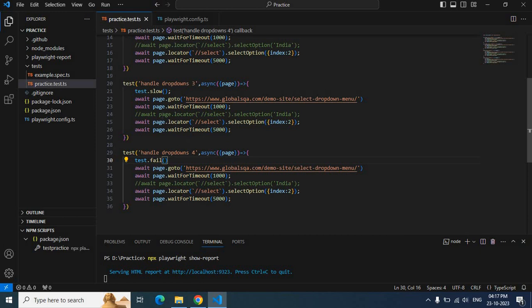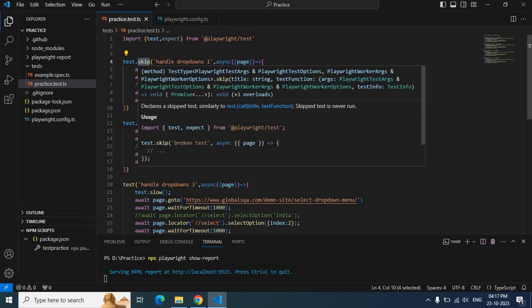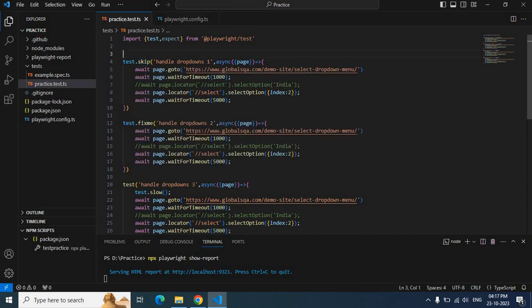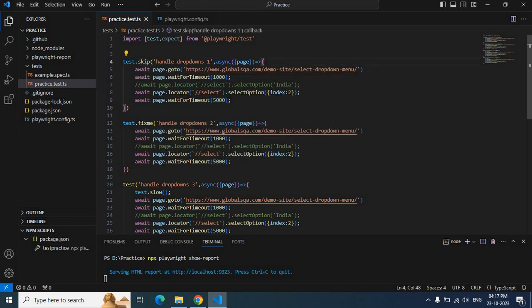Actually, we have one more annotation also, test.only. When we annotate with .only, whatever tests this file has, it will exclude all the others and run only this single test. So that is the purpose of .only. Now let's see how these annotations work.